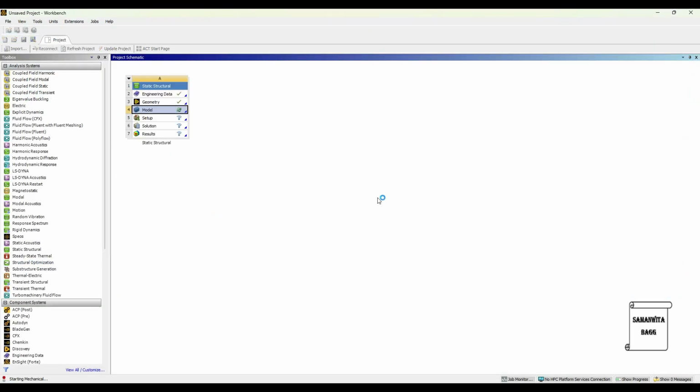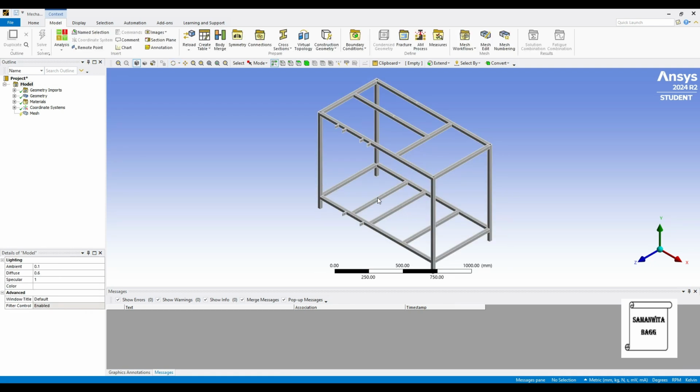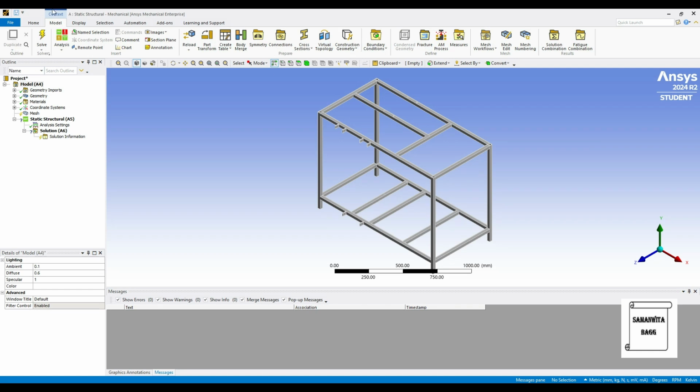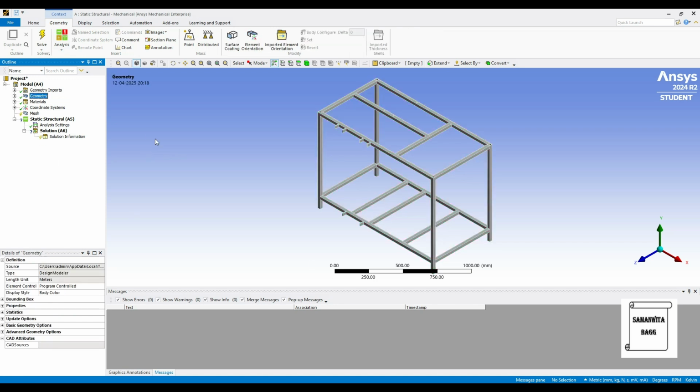Then I'll go to model and double click. We'll first go to geometry. Now if you see, the material is structural steel. Now generally these kind of frames are made of steel itself and the properties would be approximately the same. Hence I'm not changing the material. I'm leaving it to structural steel itself. If you are using any particular material, I have already told you how to create a new material. You can use that logic and create that material for yourself. Currently I'm using structural steel itself.